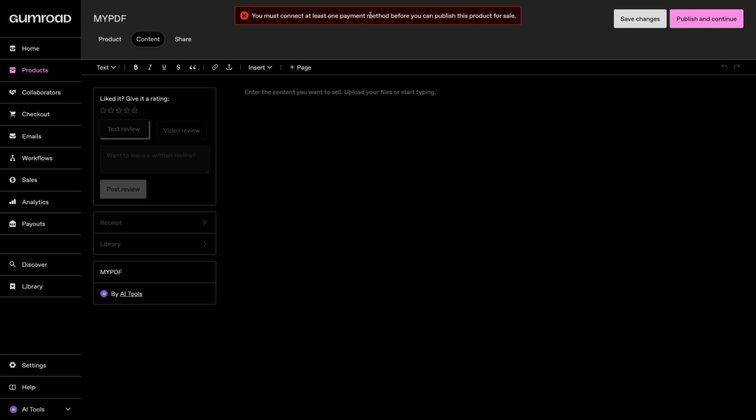Now again, as I've mentioned, you need to make sure that your payment method is all set in here before you can go ahead and publish this. But once that you're happy and have clicked publish, then your PDF is available for sale.